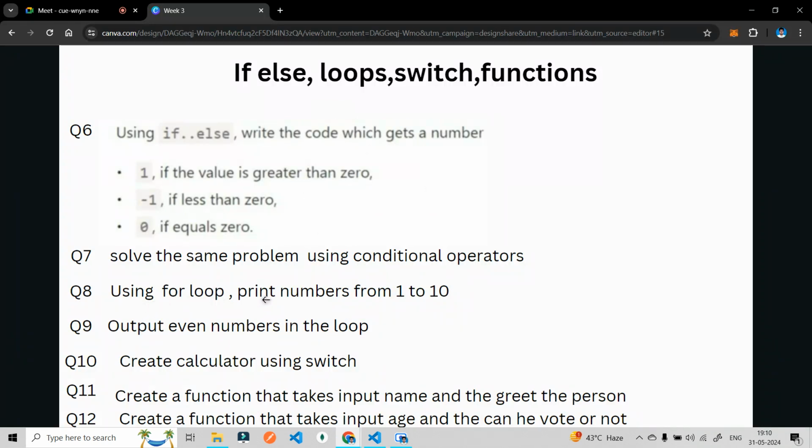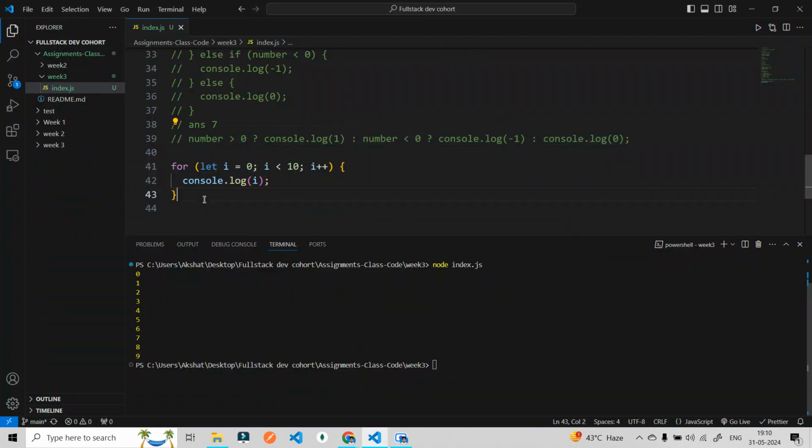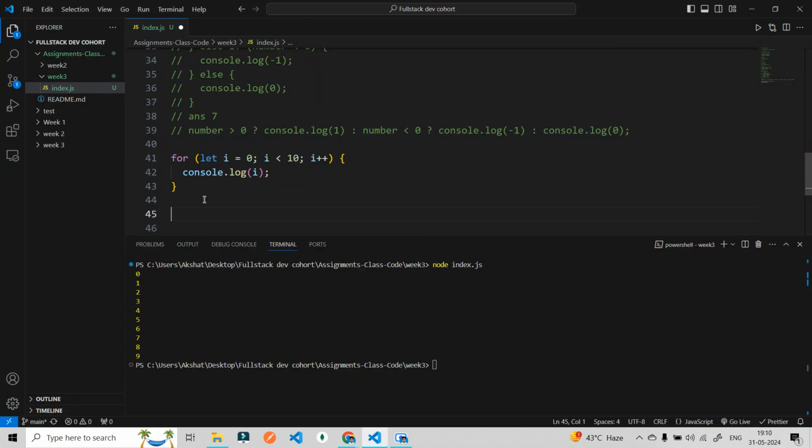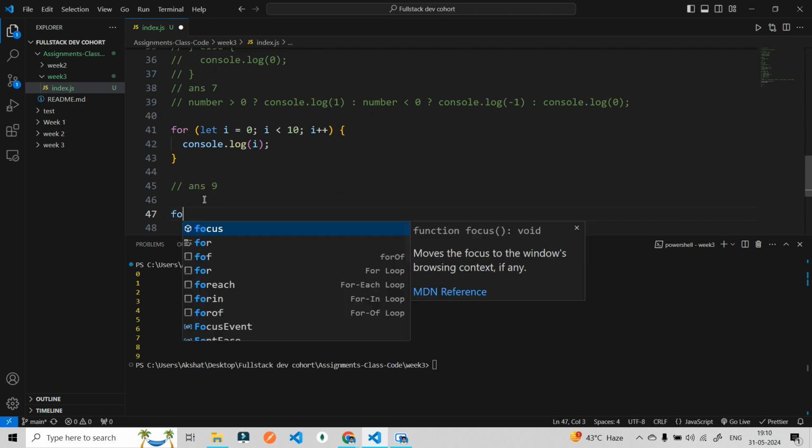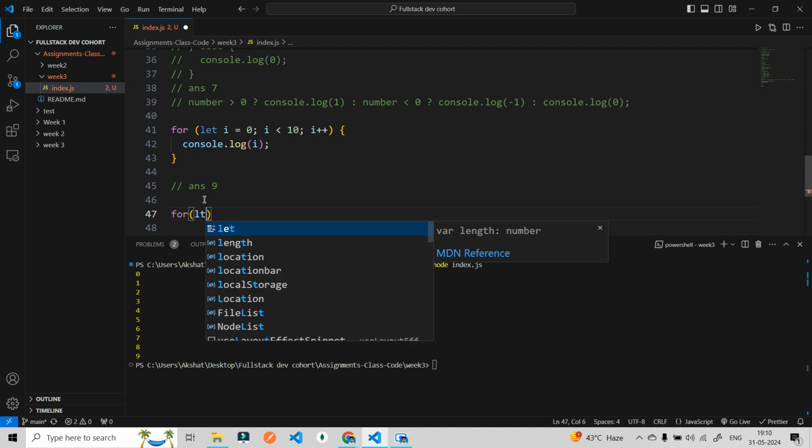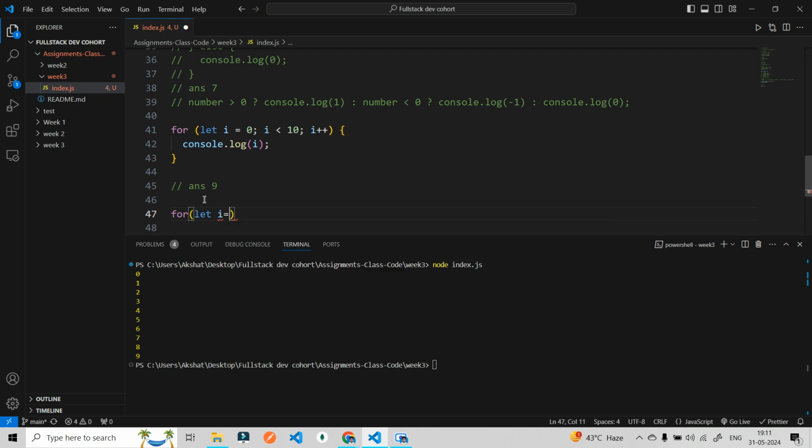This is how we use loop, print 1 to 10, output even numbers in the loop. Okay. Answer 9. How are we going to show the even numbers?